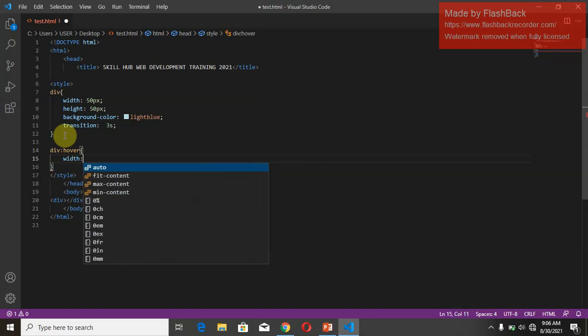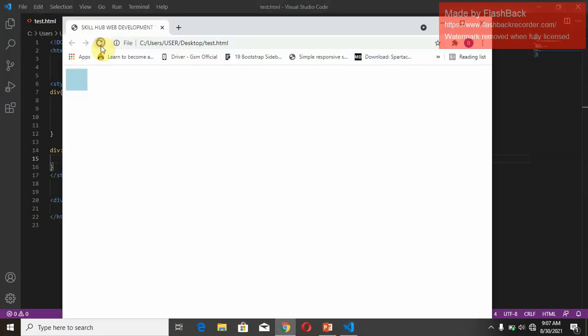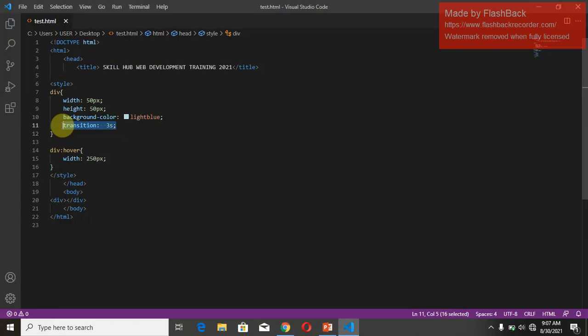So whenever I hover over my text, let the size increase to what? 250 pixels. Notice the original width is what? 50 pixels. But whenever I hover my mouse over, it's going to increase size to 250 pixels. Now let's have our code saved. If I refresh this and go over here, look at it. It looks like magic to you right now. So whenever I hover over here, it will increase to 250 pixels.